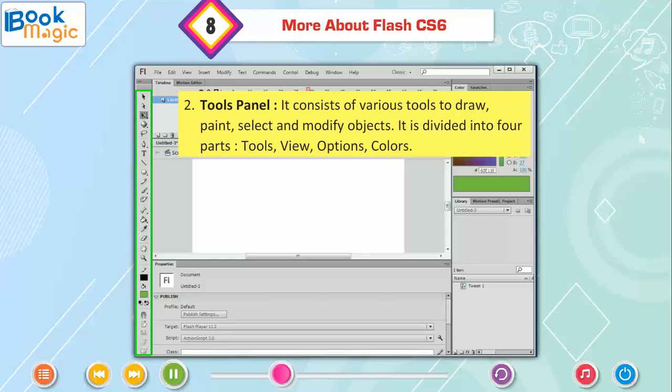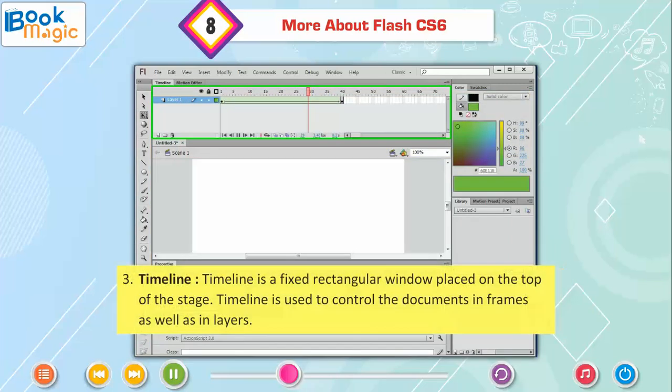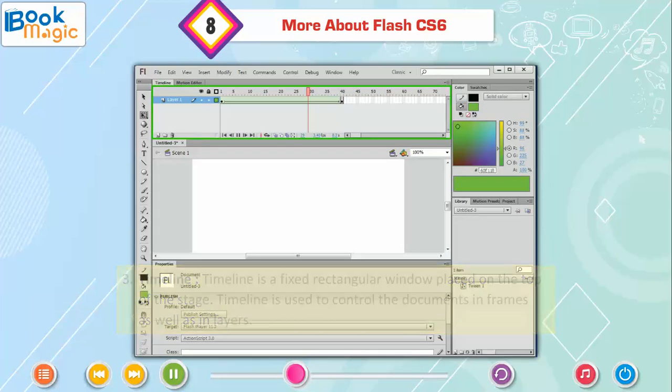2. Tools panel. It consists of various tools to draw, paint, select and modify objects. It is divided into 4 parts: Tools, View, Options, Colors. 3. Timeline. Timeline is a fixed rectangular window placed on the top of the stage. Timeline is used to control the documents in frames as well as in layers.